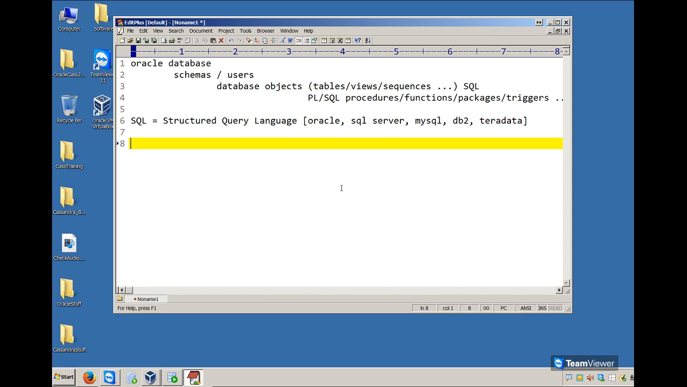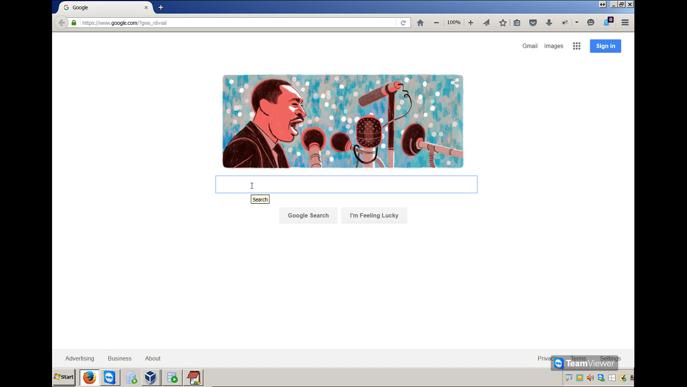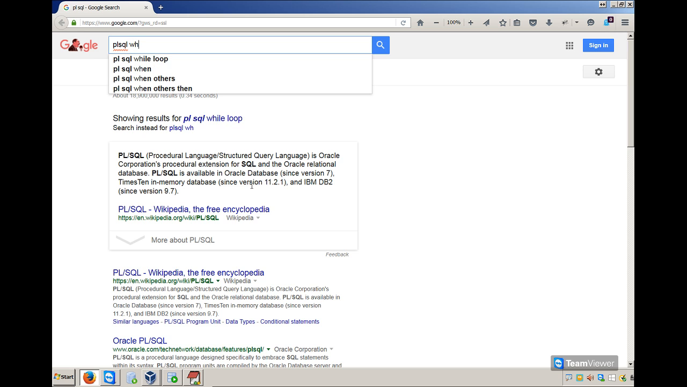Now come to PL/SQL. This is only supported in Oracle. This is Oracle's product, and PL/SQL means... Usha, do you remember what PL/SQL is? I forgot what PL stands for. Okay, it is called procedural language. So it is procedural language extension to structured query language. Sorry for that, I just got confused.